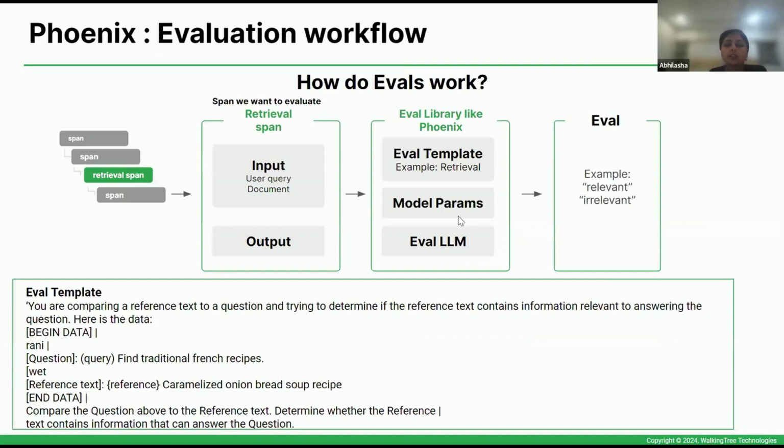Before we go into that, we will look at some of the frameworks which are available today for facilitating the evaluation of these applications. The first one which I'll be touching upon is Phoenix. It is an open source tool which has multiple flavors.